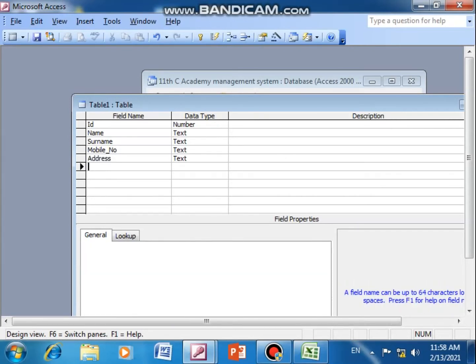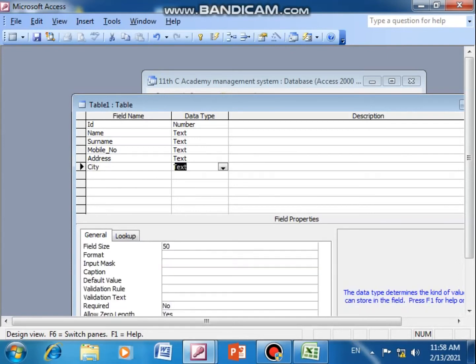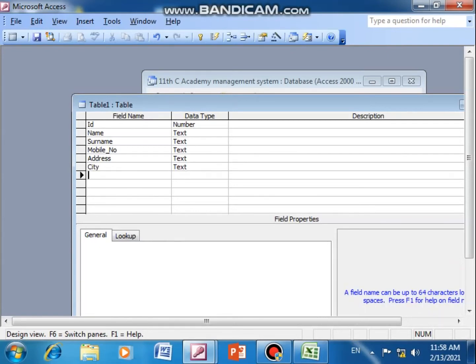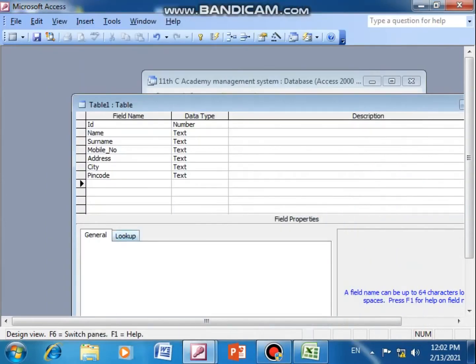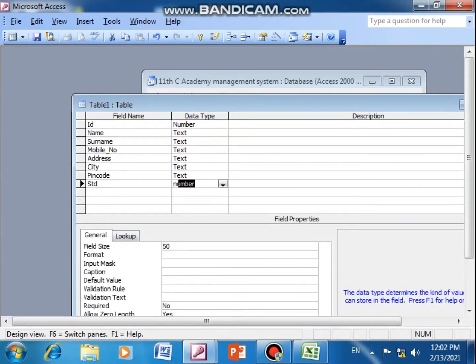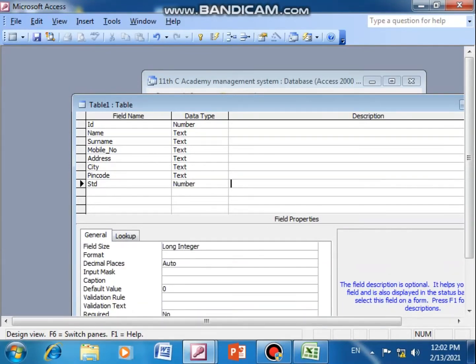Address, then city, pin code, then the next field name I will take will be standard. Which data type shall I take? Text. Number. Why number? Yeah, then division we can take, but generally in a tuition class we don't mention the division, we only mention which standard he is studying in.